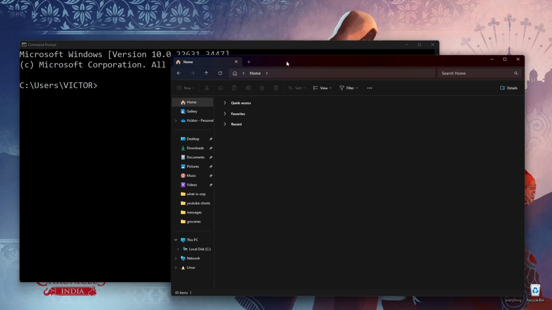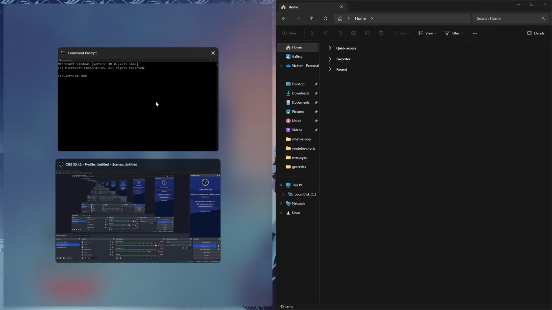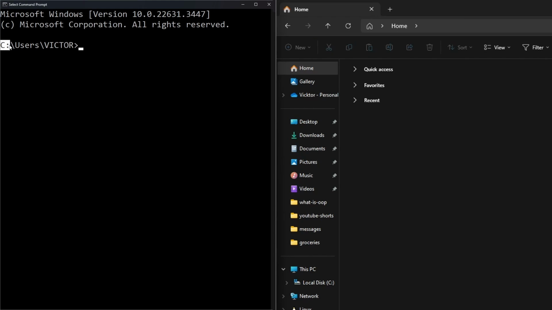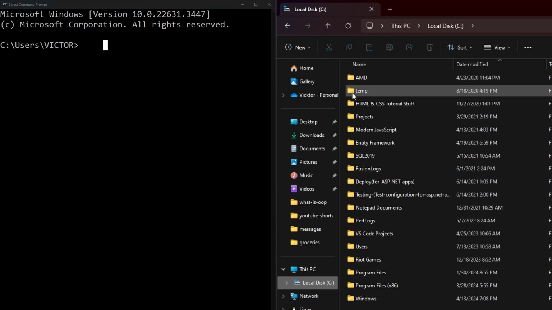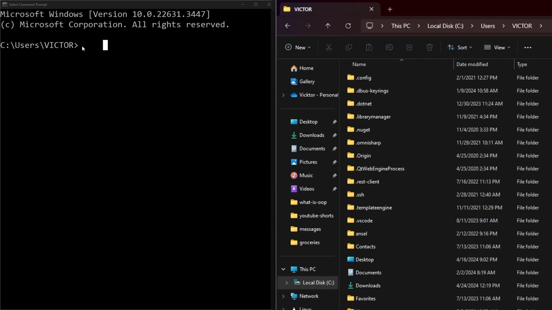So now we're in the File Explorer, and I'm going to pin this to the right side, and I'm going to have this to the left side, so we can have them side by side. All right, so this is C drive, users folder, Victor. If I do that on this side, there's my C drive. And then if I look over here, I have a bunch of files, a bunch of folders. Then I come here to users and Victor. That's the folder I'm currently in.